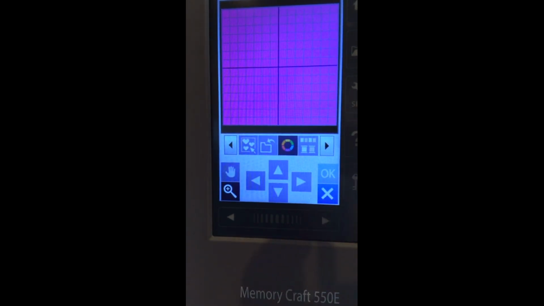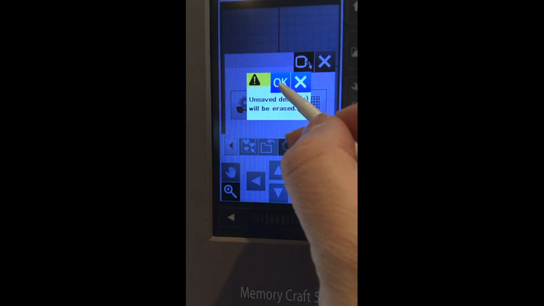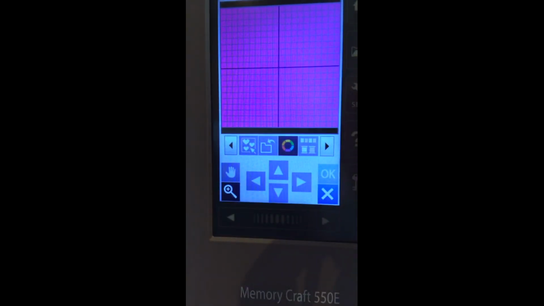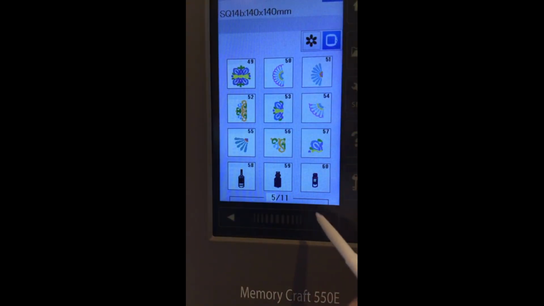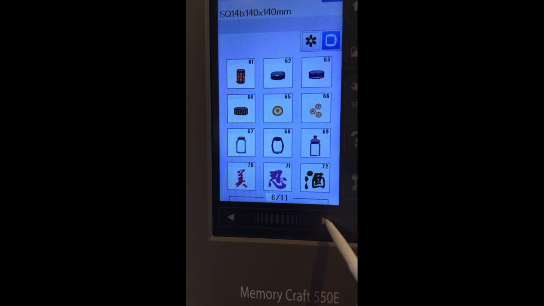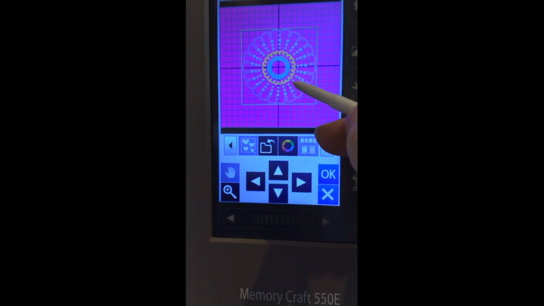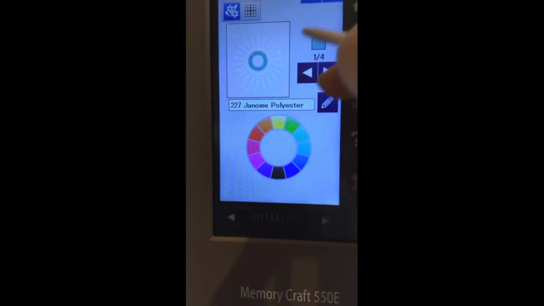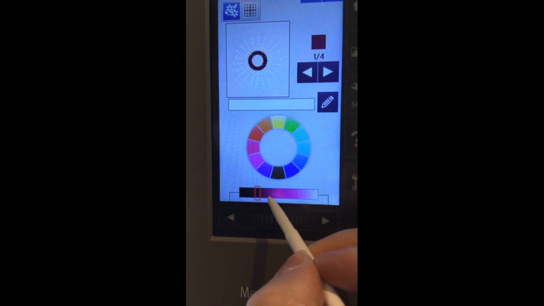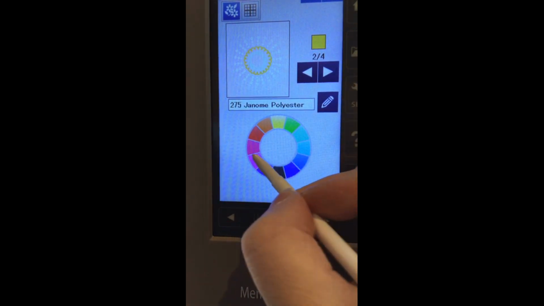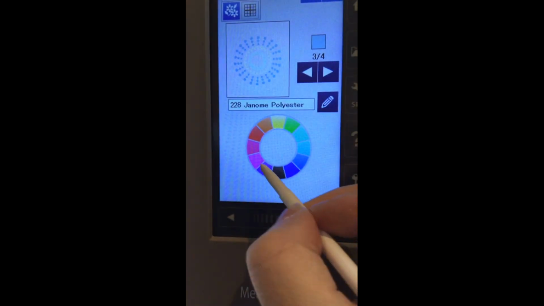So I'm going to choose a different design now, because I want to show you what I actually have stitched out, which is kind of exciting. So I'm going to go back to my flower that I've got, and I still need to change the colors. So I'm going to change the colors really quickly. I'm not going to talk you through it this time, just so that we can see what it's going to look like.